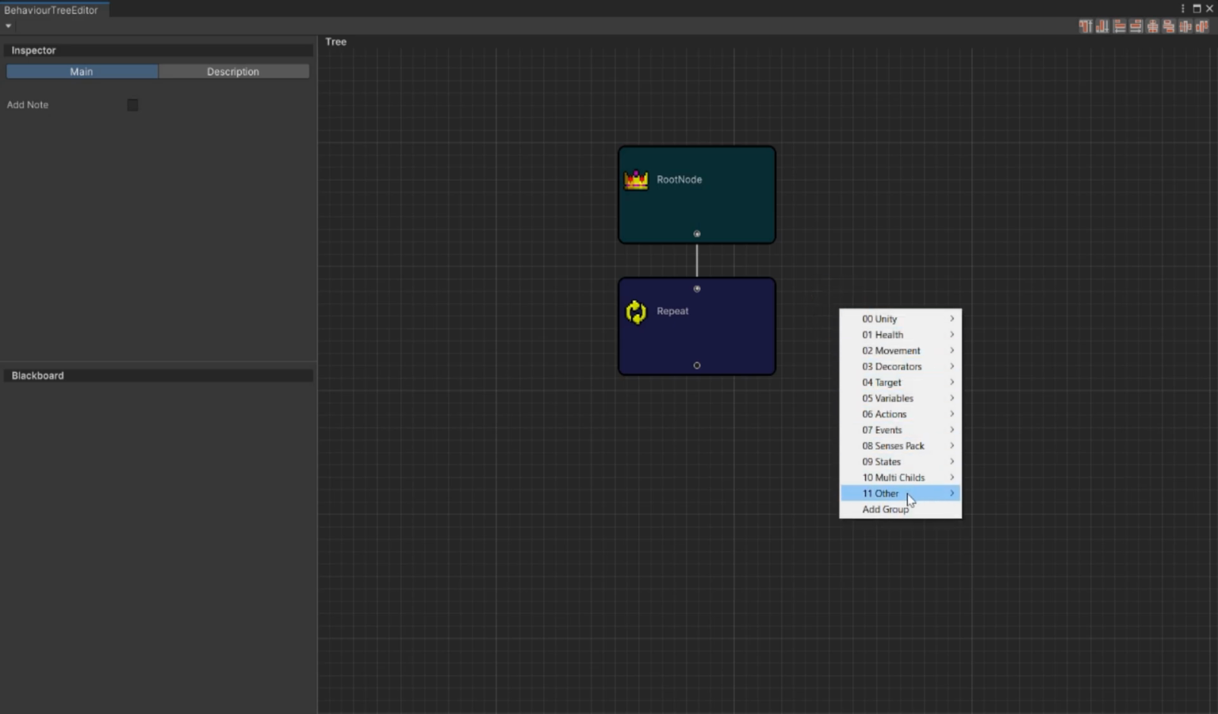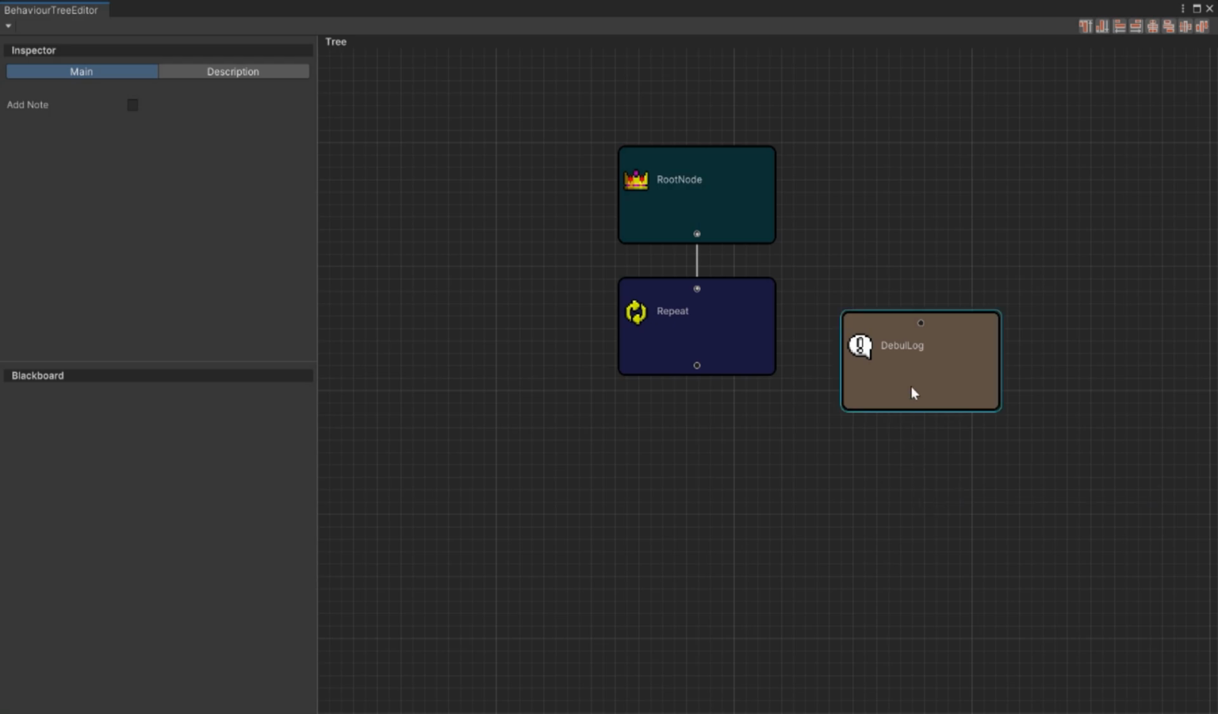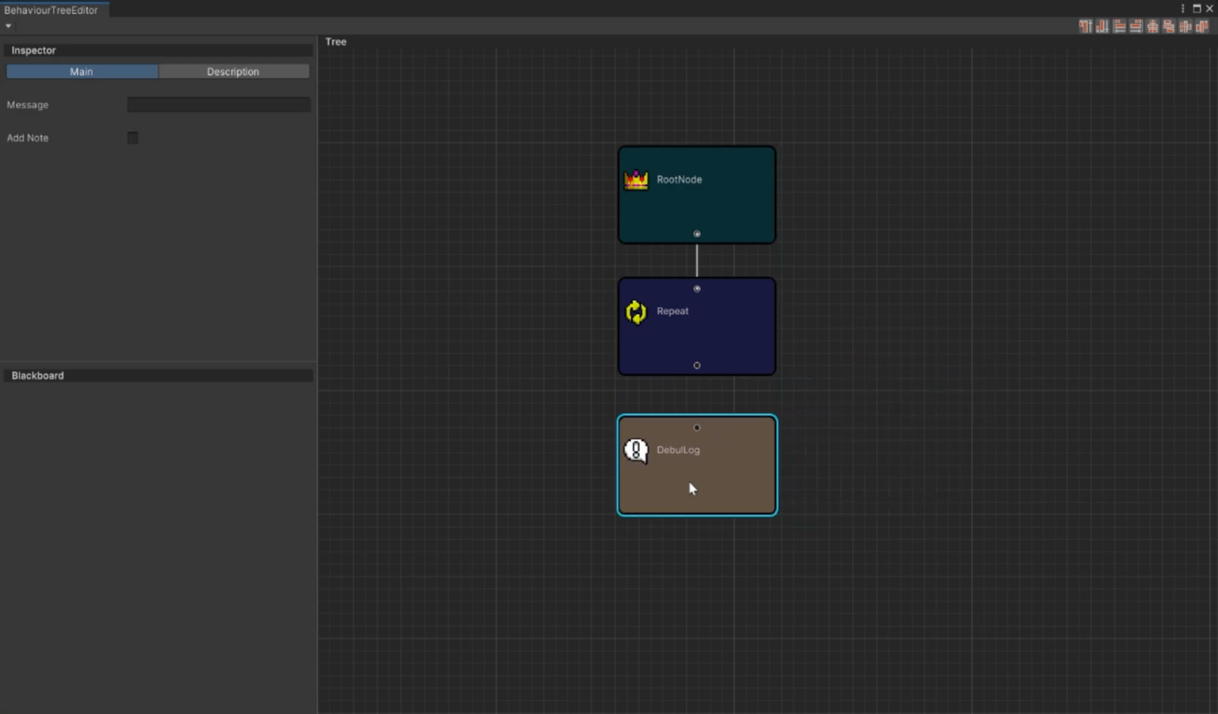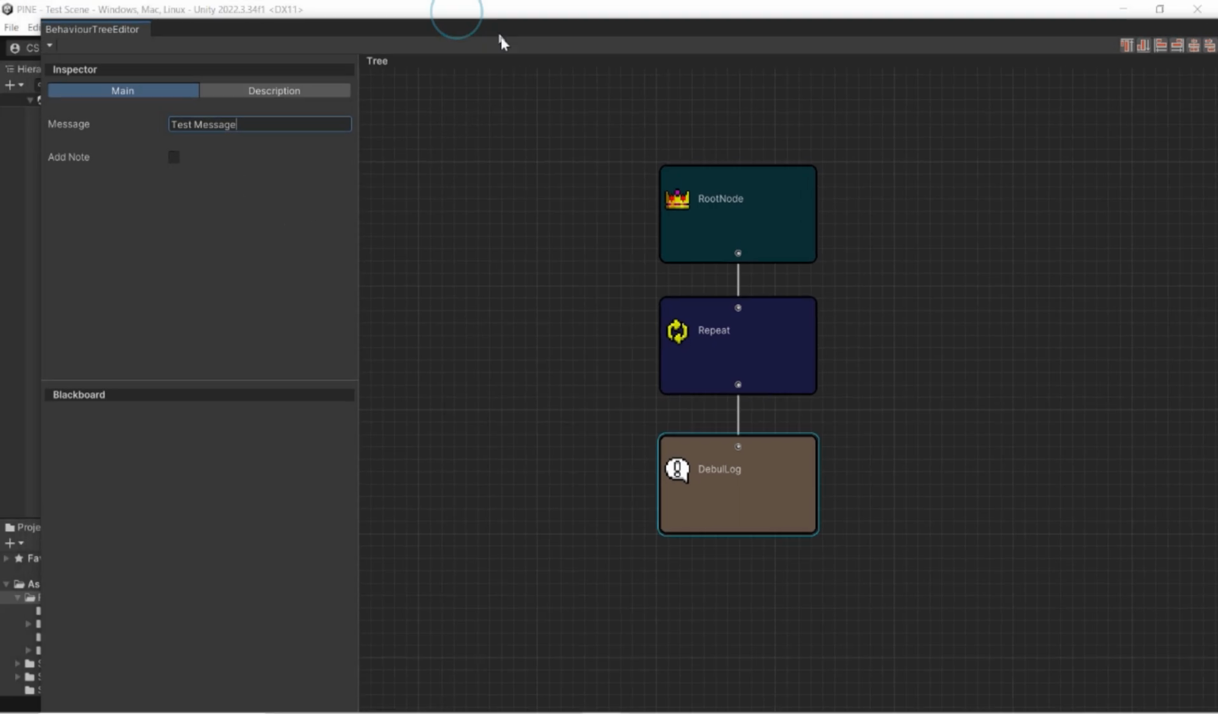Now, let's add another node. Right-click, go to Other, and select Debug Log node. Connect it to Repeat node. With the Debug Log node selected, use the Node Inspector to set up a message. This message will be logged to the console every time the node updates. Great, our first behavior tree is ready.